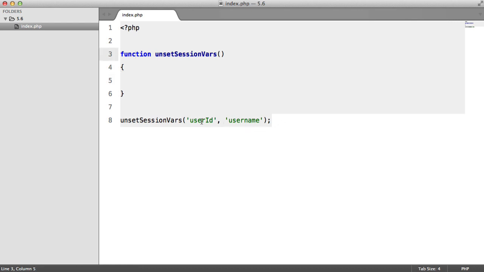Now, because we don't know how many arguments to expect, we can't do something like this. That's not going to work. We may only want to pass one argument, but we may want to pass 10 arguments. So what we would normally do in this situation is we would call func_get_args.